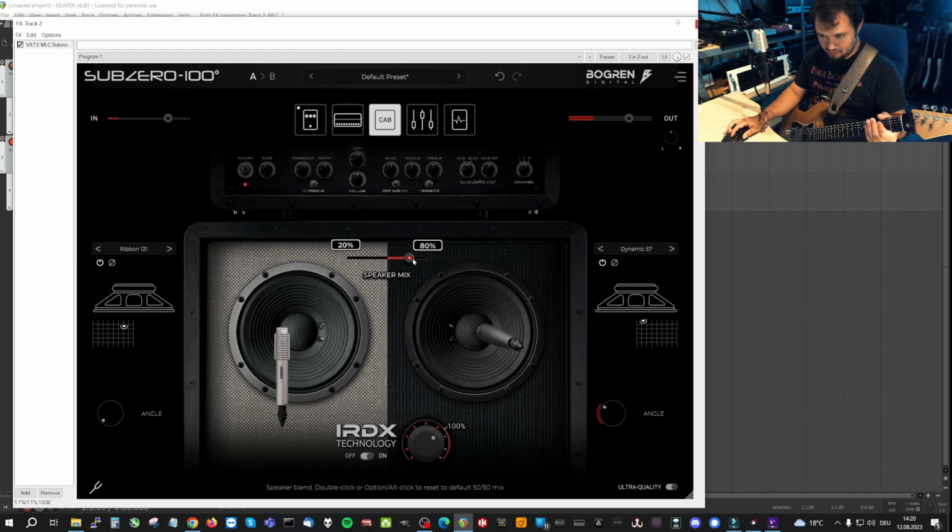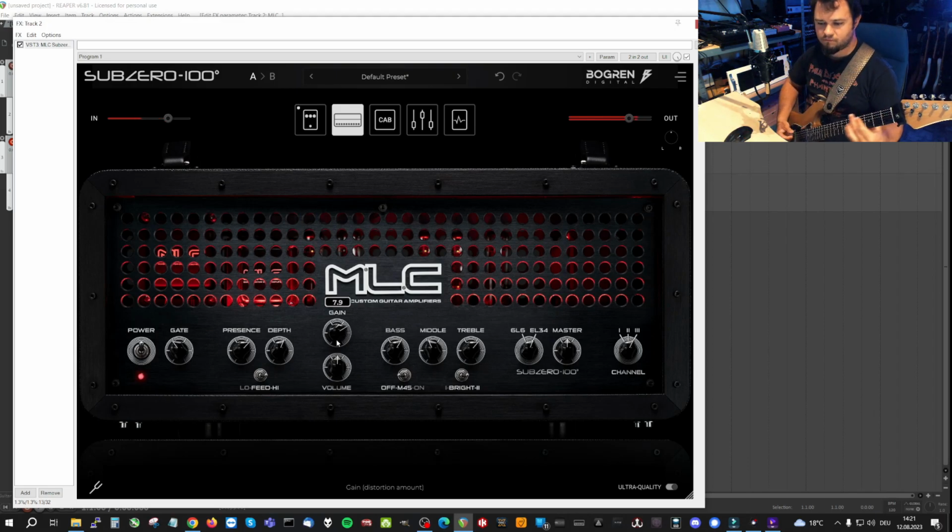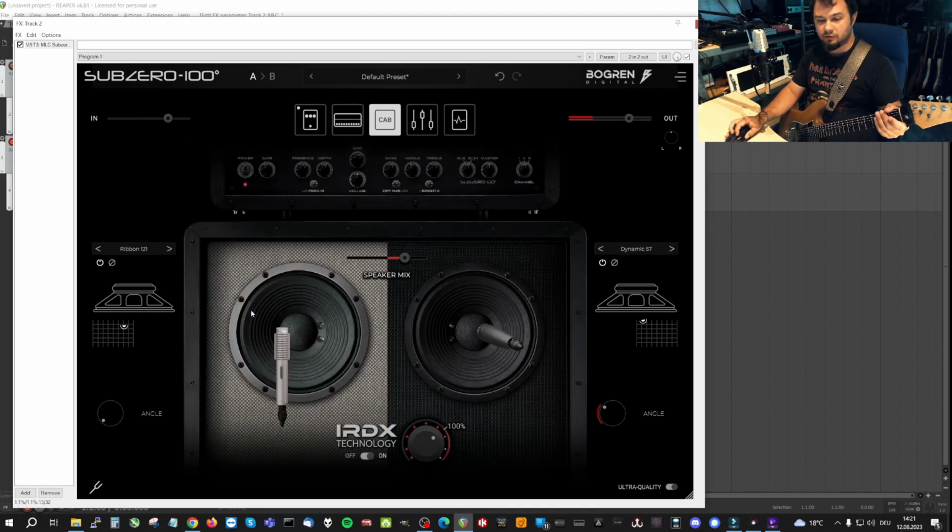I would like to have a little bit more of the modern cab. Let me add a little bit of treble. All right. There we go. This is the cabinet section so far.